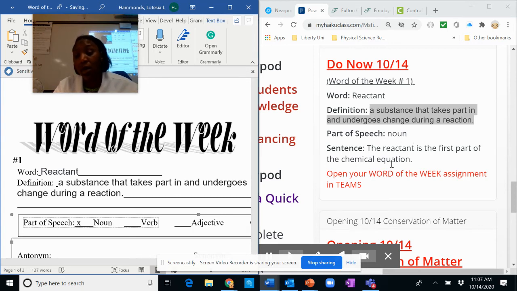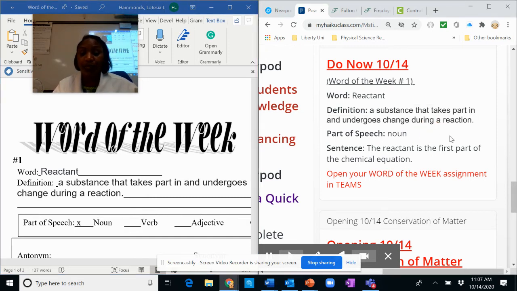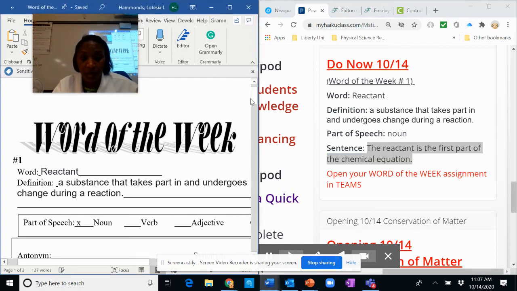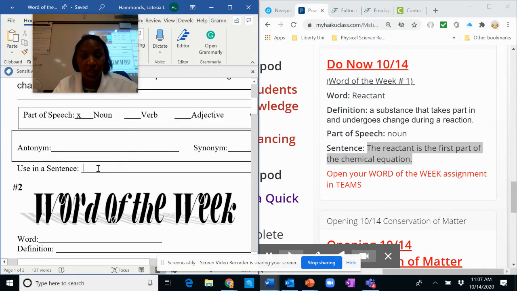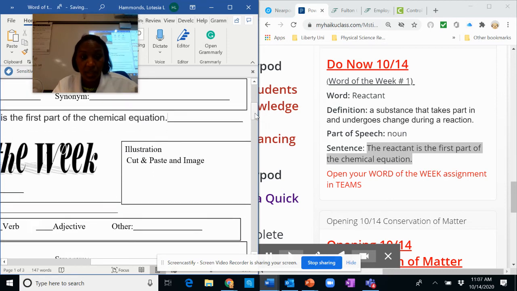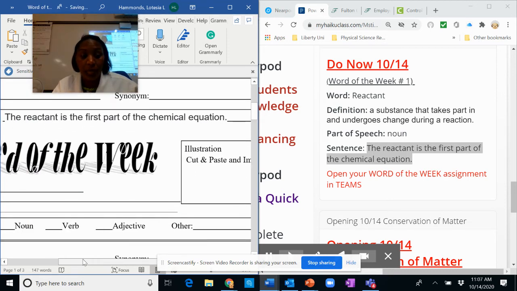Now, I'm not always going to give you everything. Sometimes you're going to have to Google. This is the very first one, so I'm trying to be kind. So the sentence: the reactant is the first part of a chemical equation. Again, we're going to highlight, Control C, and I may have, here it is, use it in a sentence, Control V.